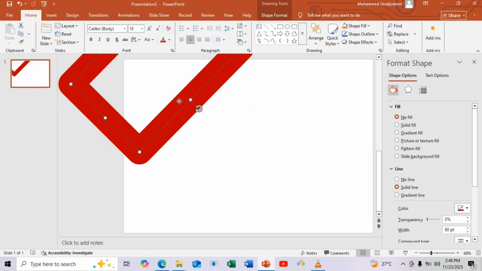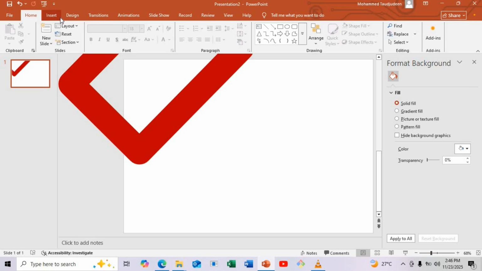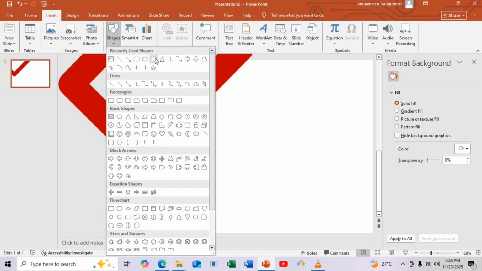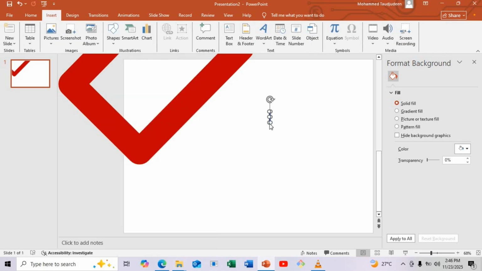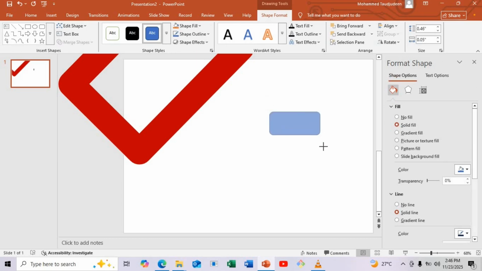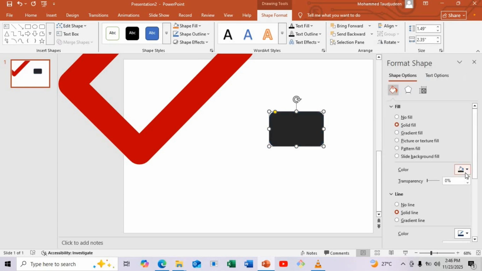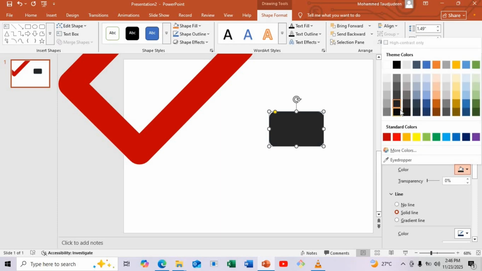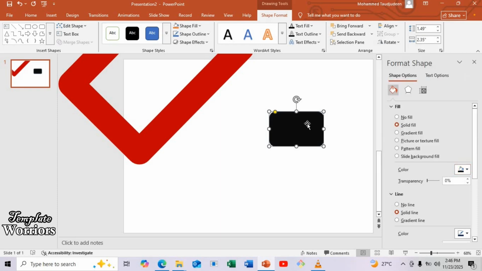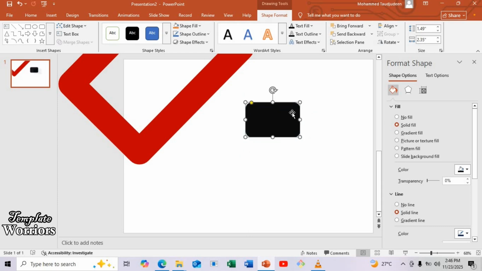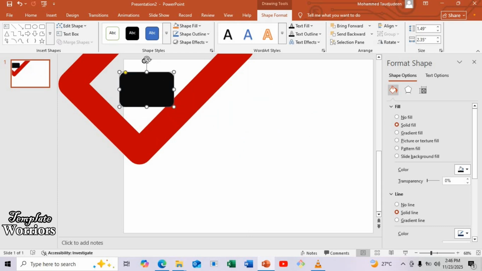Alright, so again, let's go back to the insert tab. We are again going to insert another rounded rectangle. But this time around we want the color there, but the color I want to choose is not red, it's just going to be black here. Okay, let me increase it a little. Alright, so with this I can gently place it here, rotate that one.